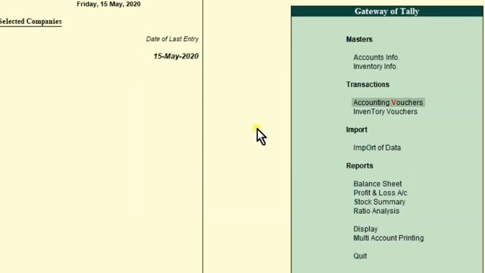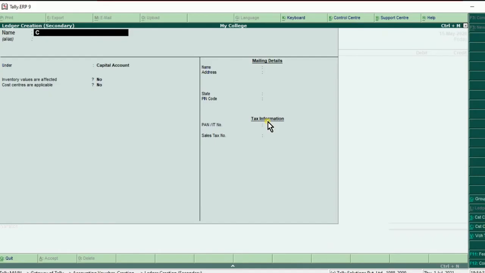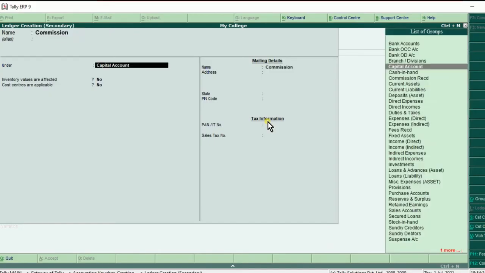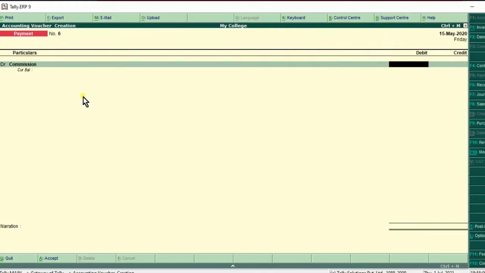Now I'll take accounting vouchers, payment. So alt C, commission, under indirect expense. That is an expense to my business, indirect expense. When we take this indirect expense, it will ask whether cost centers are applicable. Yes. Now we can see, for example, 10,000 I am allocating.